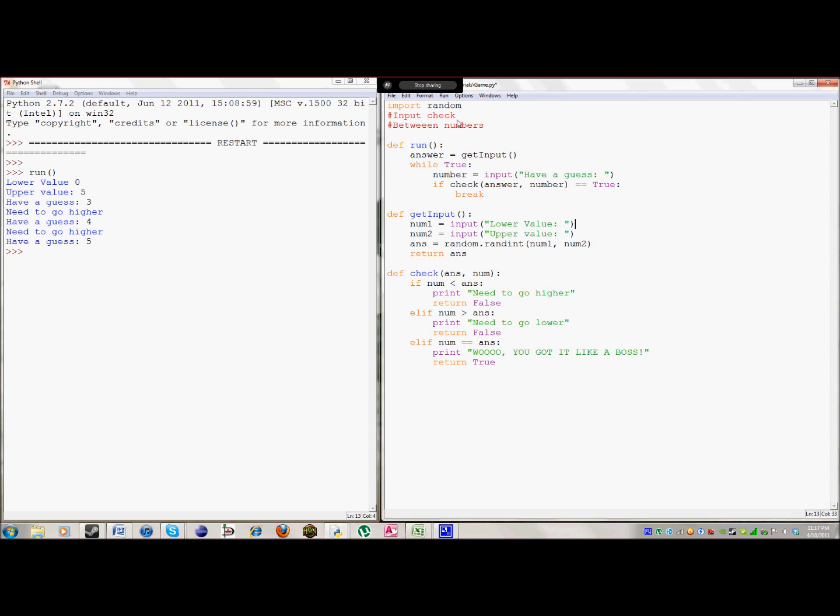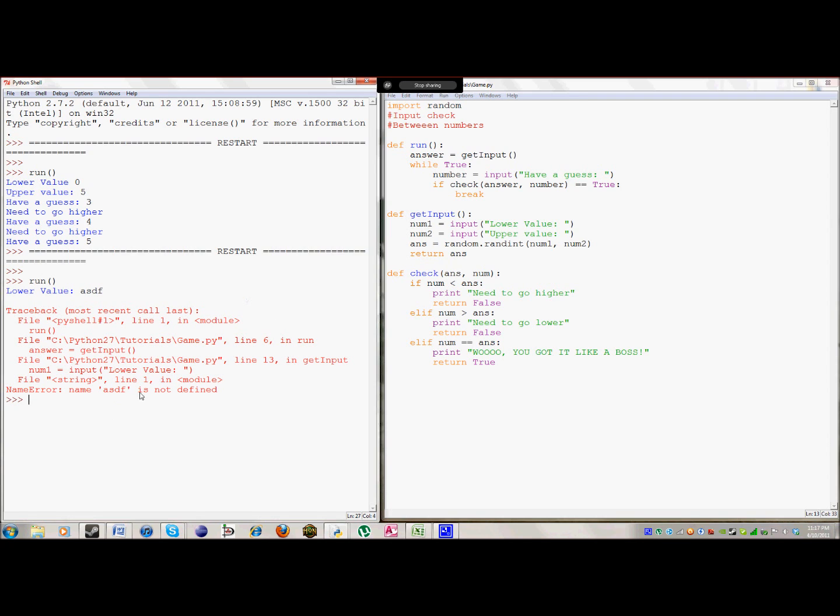Okay, and then I think the other thing we wanted to implement is to check that they actually enter a number, because if we call run and then go there, then it'll error, because it'll try to generate a thing with that, and it'll just all screw up. So if we want to check it, okay, input check. So def check input. What can this take? How are we going to implement this?